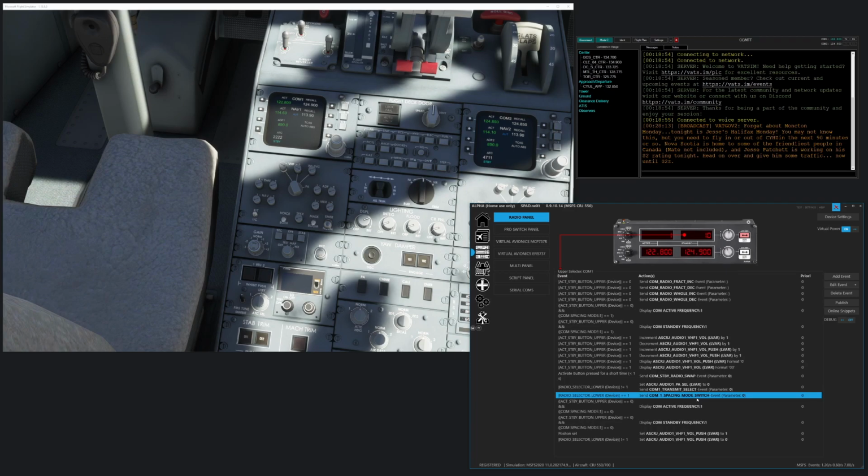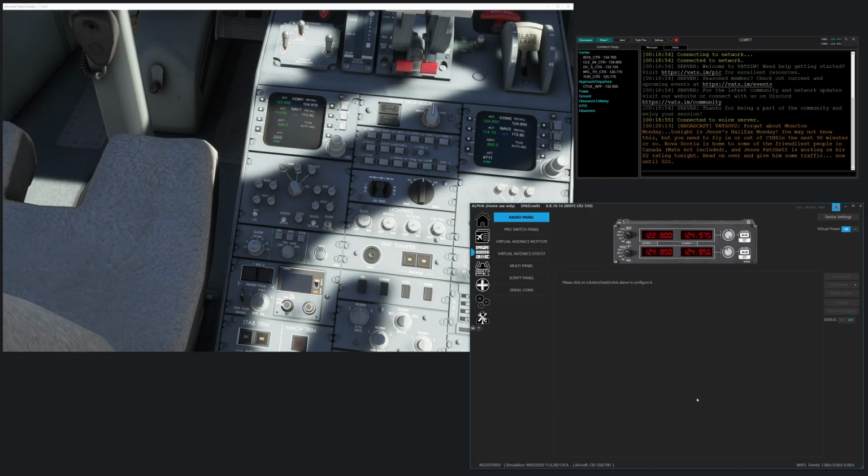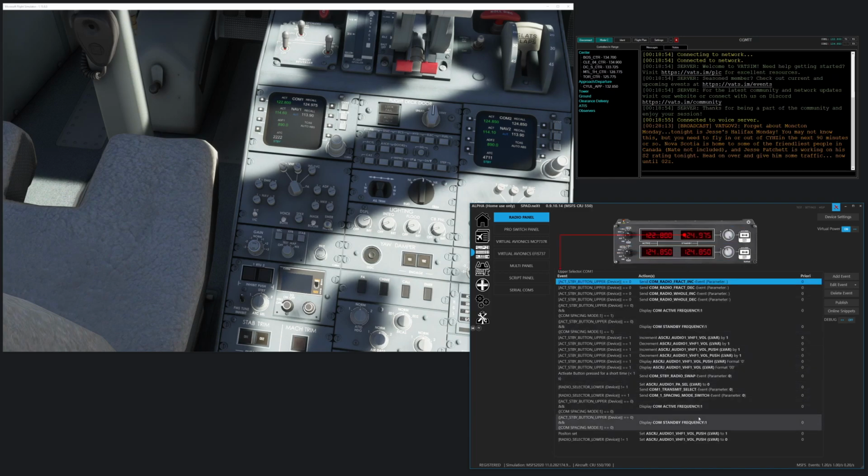Or like I said, hold it down, changes the display, go back to our greater spacing, and we're good to go. Same thing applies for COM2. Both have to be set to COM2 for us to then manipulate the spacing for COM2.